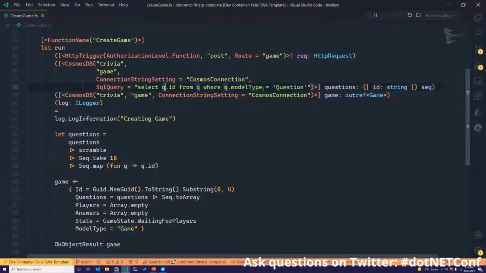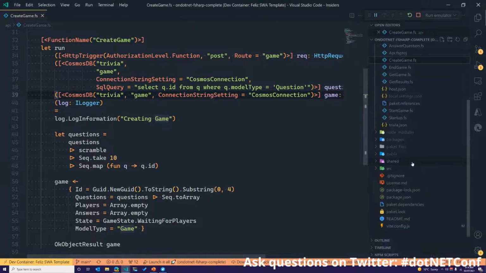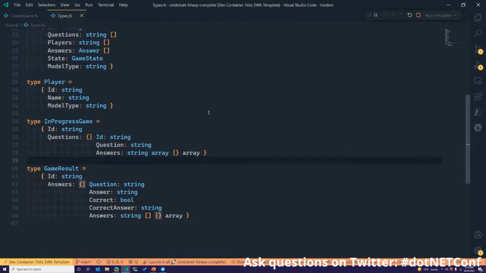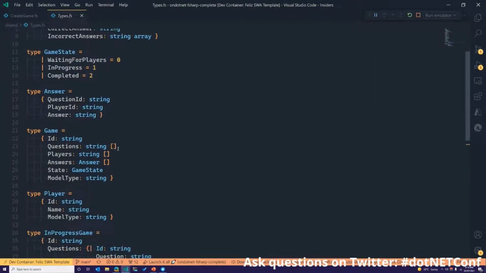I'm just selecting ID from blah, blah, blah. And then we're binding that as an anonymous record sequence. So that's the output that we're going to get. Now there's nothing here that is tying us to CosmosDB. We're working with just F# primitives. If I want to write some data back out, I have an outref of a record type that I've got inside my application. We'll see that game, if I can find that one, is in my shared code with the client and the server. We'll see that game is just a record type that I've got here with just standard .NET primitives.